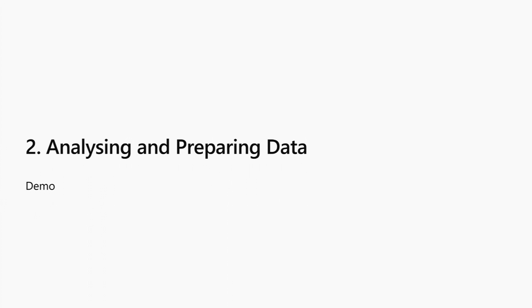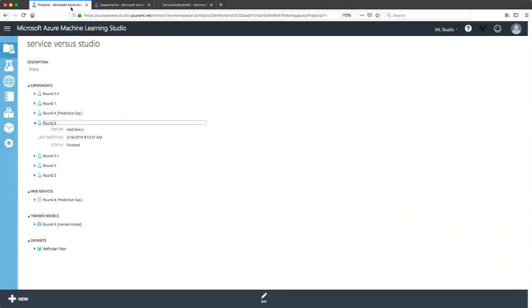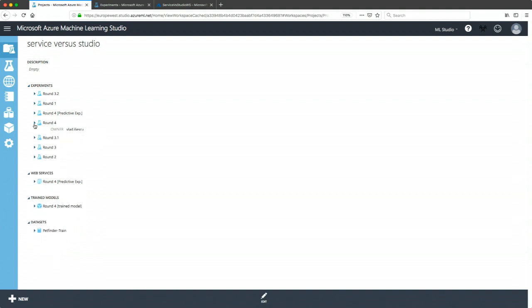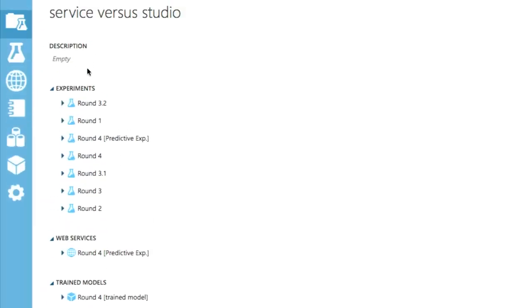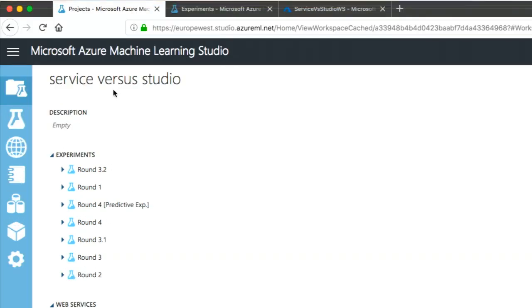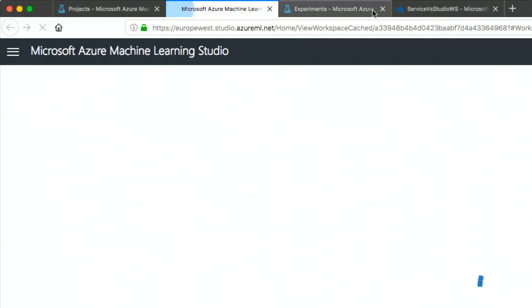Now, I'm going to go also to the second round, which is analyzing and preparing data. And I'm going to show you how to do this in Azure ML Studio first. I've grouped all these experiments into a small project. This is a way of grouping that ML Studio offers us. So I'm going to open round 2, close round 1.